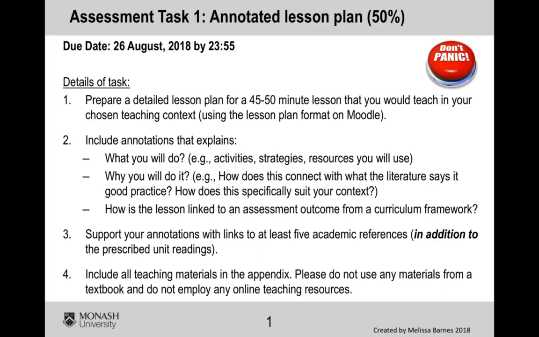A really important thing is talking and annotating about how the lesson is linked back to an assessment outcome from a curriculum framework. We'll talk a little bit more about that as we go through this video. But really, finding a curriculum framework should be one of the first steps that you take.